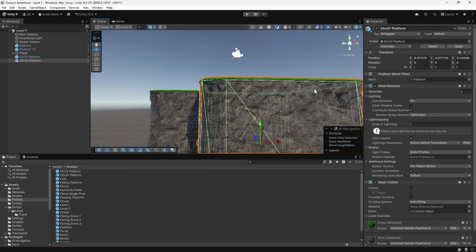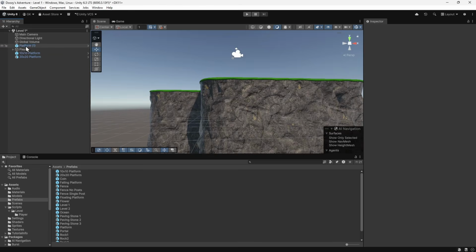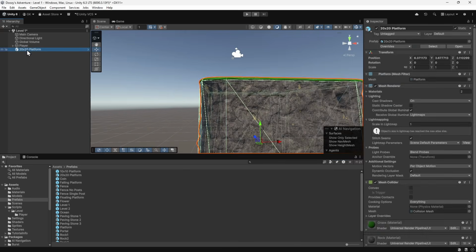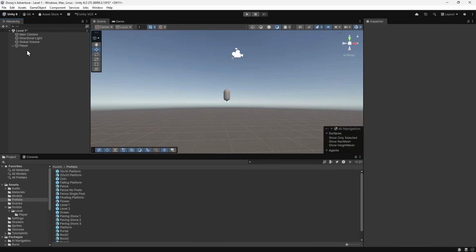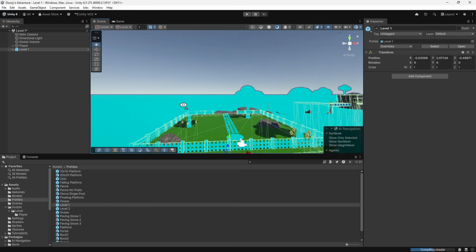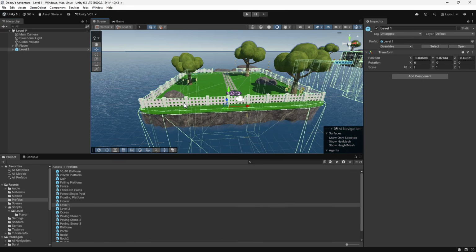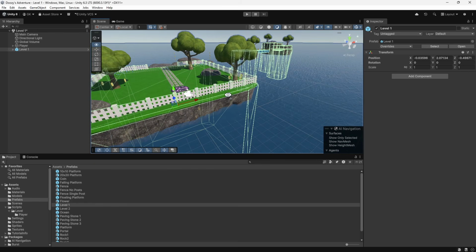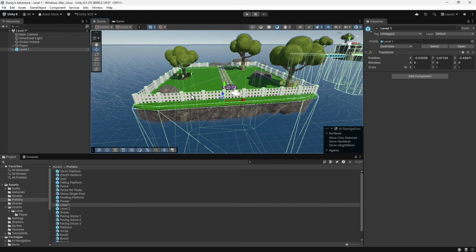We're going to use a pre-made level though. We'll delete all the existing platforms from the scene. Then we'll drag the Level 1 prefab into the hierarchy. This prefab contains the whole environment for our first level. It has the platforms, ocean, and the start and end portals.